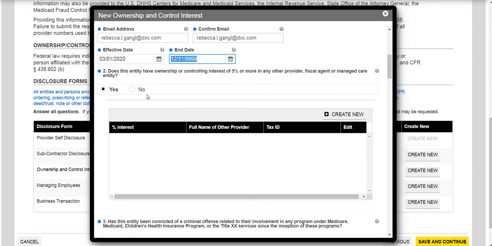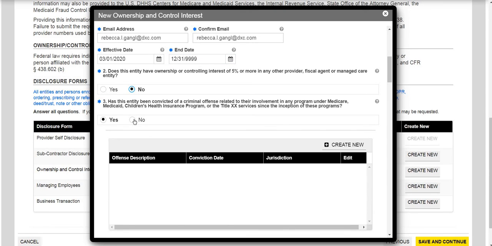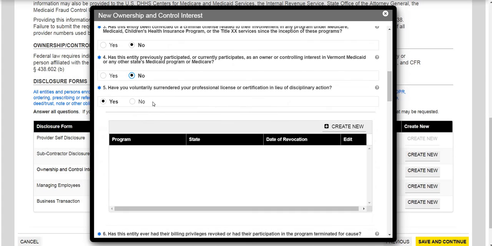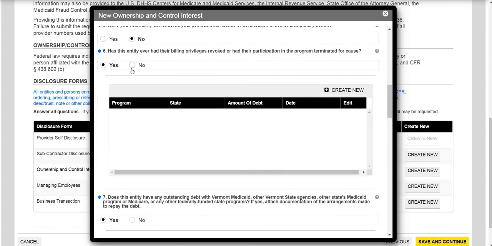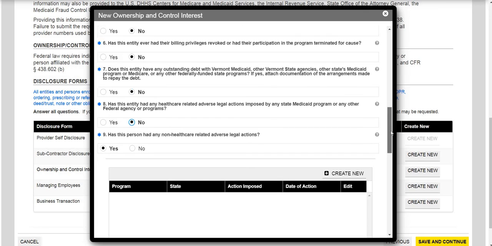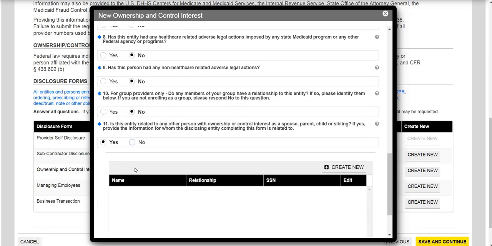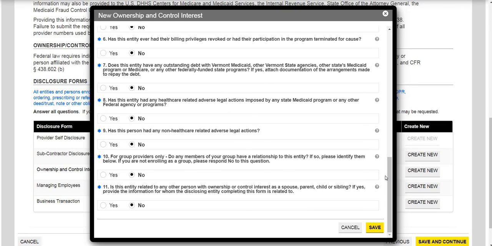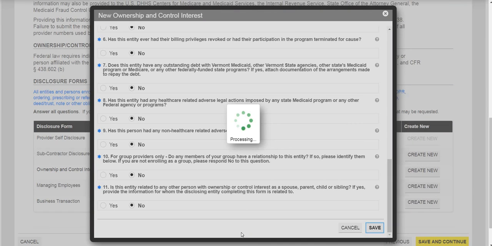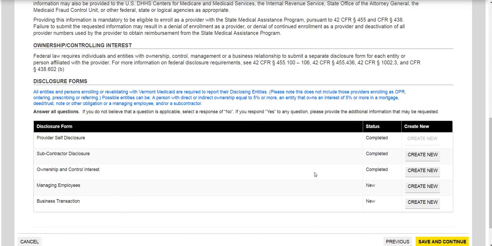You'll notice below each question, as it's defaulted to yes, there is a box for more information. So if your answer is yes to any of these questions, you will be required to hit the Create New button under the box and to give us the information requested. Again, I am familiar with these questions. I'm going to go through and answer them as you do the same. Once you've answered all of the questions and fill out all the necessary information, you can click Save. And now we have a completed entry for our ownership and control interest disclosure form.